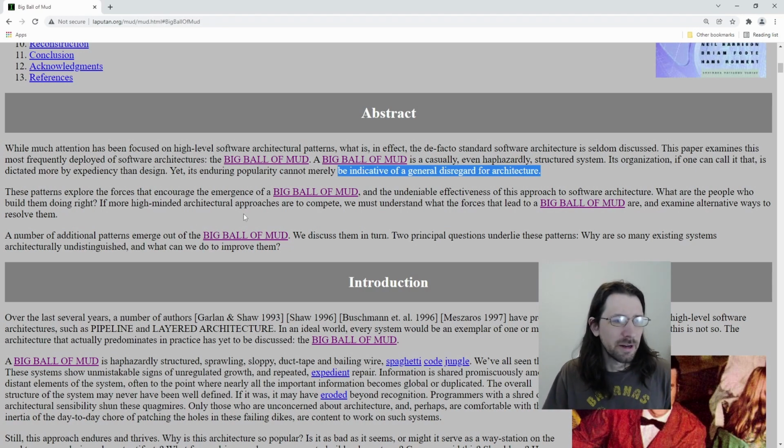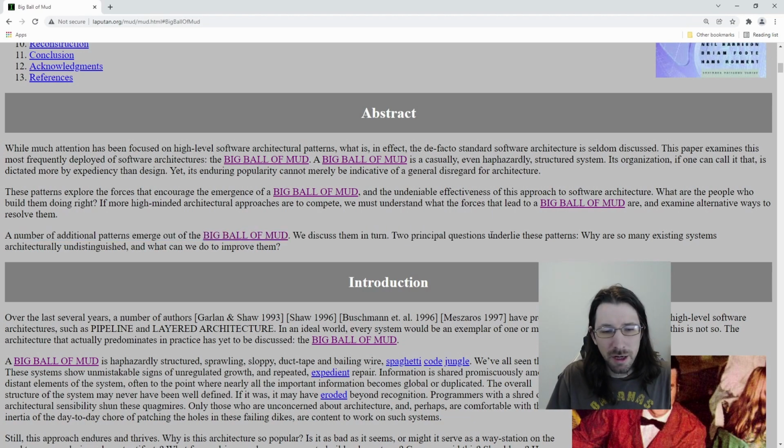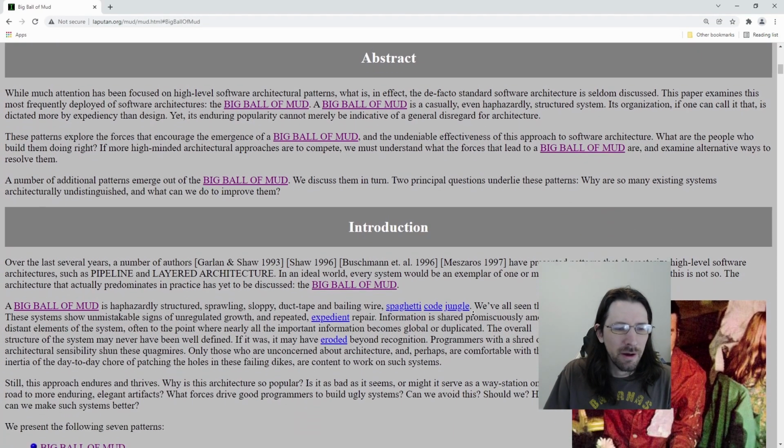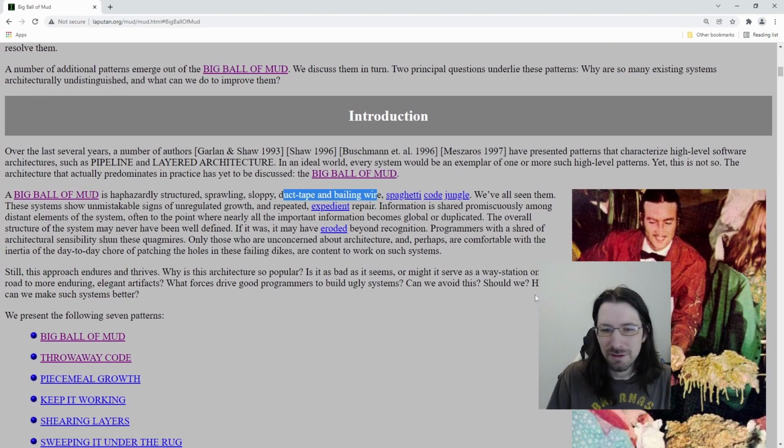It's nuts. All right, so a number of additional patterns emerge out of big ball of mud. We're going to discuss them, and two principal questions underlie these patterns: why are there so many existing systems architecturally, and just what can we do to improve them? What can we do to improve them? That's also the important one. As you might expect, it's all about spaghetti code: haphazardly structured, sprawling, sloppy, duct tape, baling wire, spaghetti code jungle. I love that term, spaghetti code jungle. Look at this guy over here, just messing with.